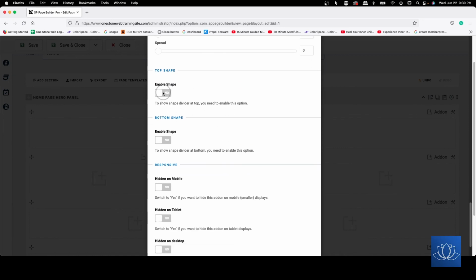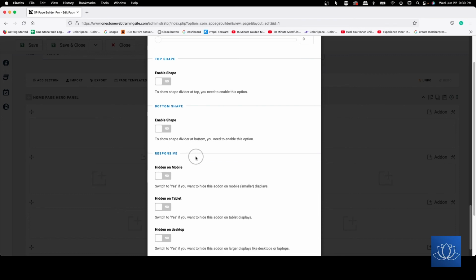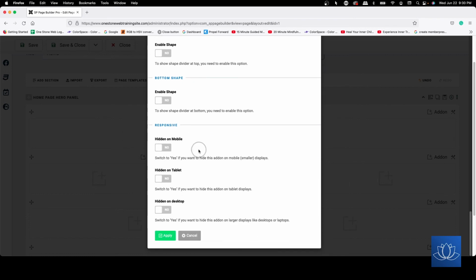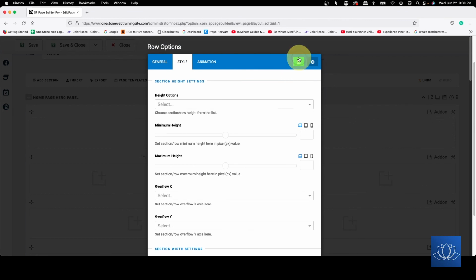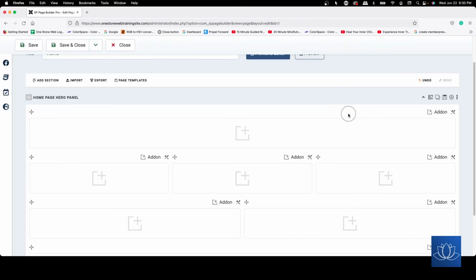You can put shapes top and bottom of your individual sections. You can hide this section on mobile, tablet, or desktop. Sometimes you need a different layout for a mobile device than you do a tablet and a desktop. You can make two sections, one just for tablet and desktop, hidden on the mobile, and then make another one that's very similar, make it visible on the mobile, and hidden on desktop and tablet. So that is the row. That's where everything lives in SP Page Builder.